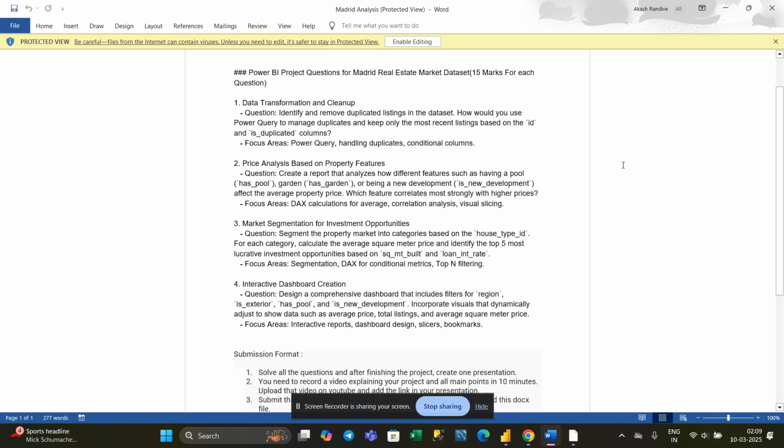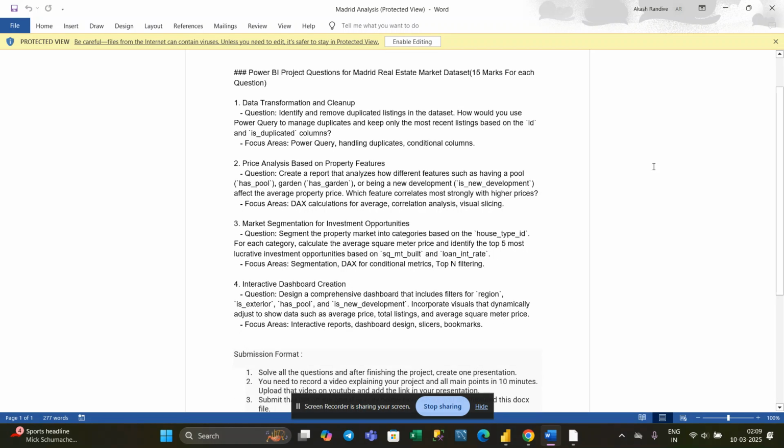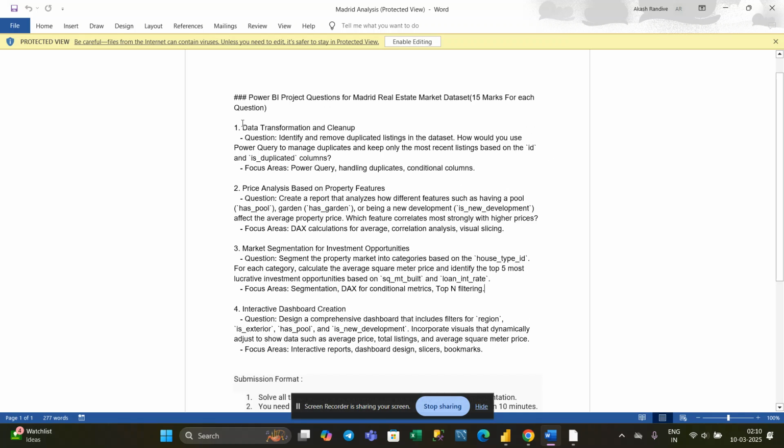Thirdly, we will be segmenting the market investment opportunities for the investors with factors like square meters built and other things. And the fourth one is that we will be looking into interactive dashboard creation. We will be giving this dashboard to the stakeholders to make their decisions for the investments and other further things for their business. So first of all, let's go for the first question given by the CloudML team for this Madrid house analysis project.